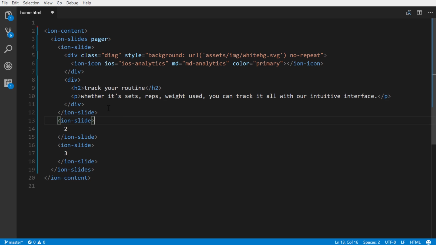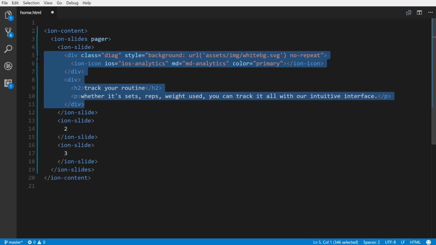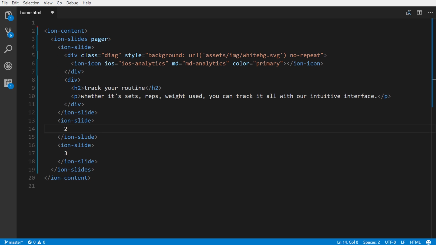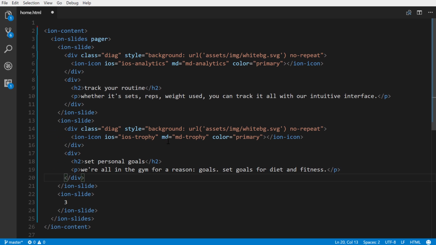So what you can do is take all the guts of this right here in between ion slide, copy it, paste it right here for 2 and 3, and then make custom adjustments as needed. So off screen, I have those custom adjustments already made, so I'm just going to paste those in from the tutorial. The only thing that changes here, by the way, is simply the icon name of iOS Trophy and MD Trophy, as well as just the text here. So nothing really too unique is occurring. So I'm going to do the third one real quick.